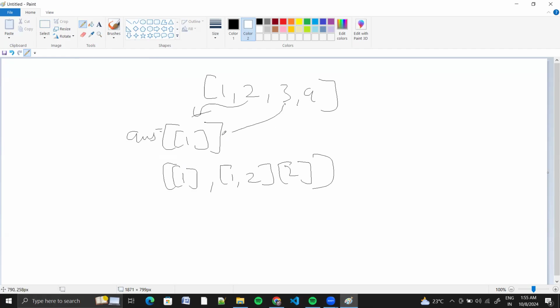Now when we see 3, we do the same for all the elements. Is 3 divisible by 1? Yes, it is. So we add another list, 1 3. Is 3 divisible by 2 in the list 1 2? No, it is not, so we will not append it to that list. Now we append just the 3 on its own. So now the new answer list is this completely.